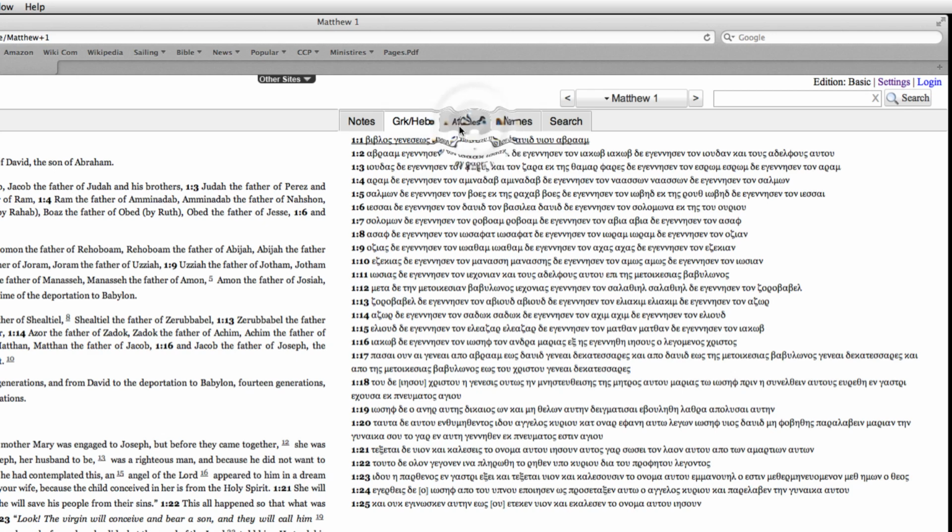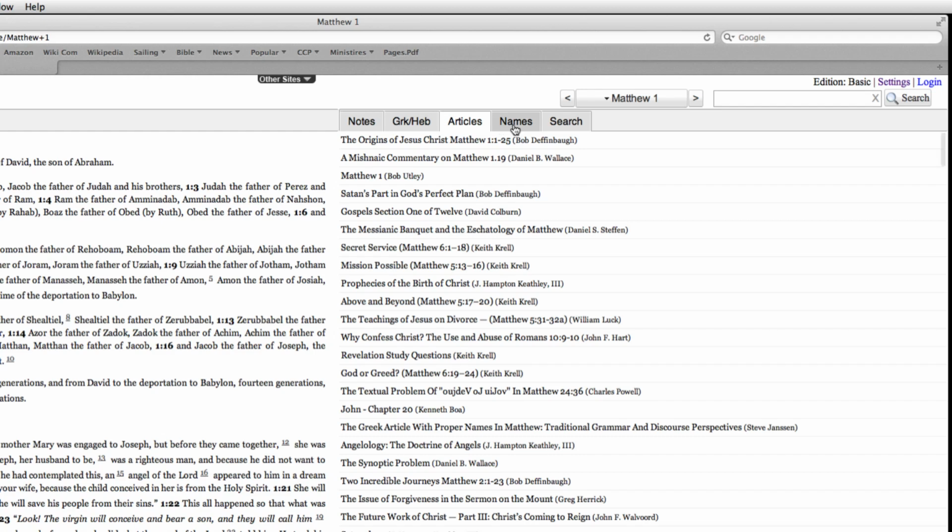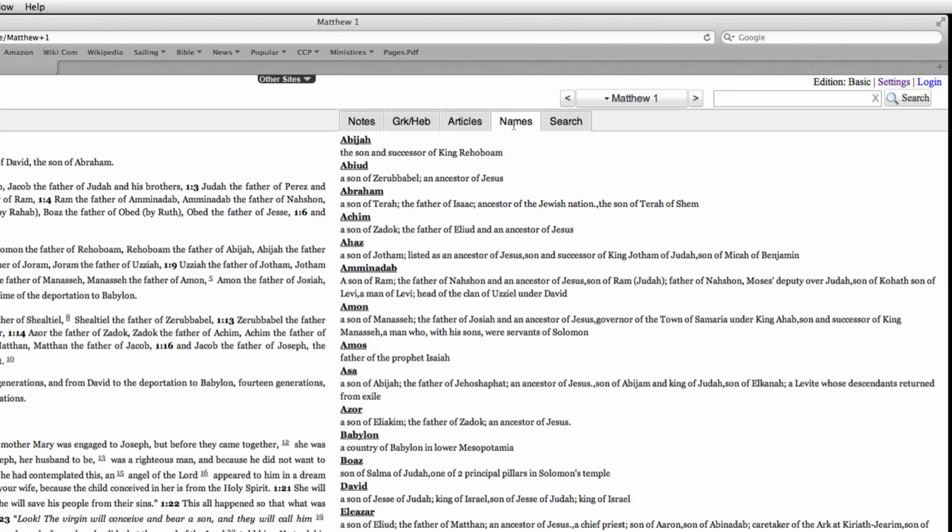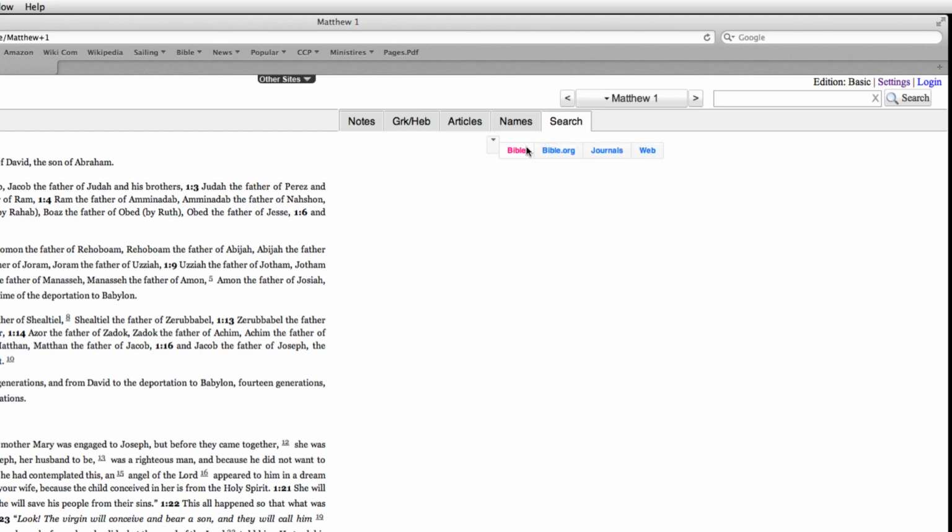They have some articles that have been written that are related to the topics of Matthew chapter 1. There's a glossary of names that are found in this chapter, and happens to be a lot because it's the genealogy of Christ. And there's also a search that you can do related to biblical words. Up here we can see the reference.